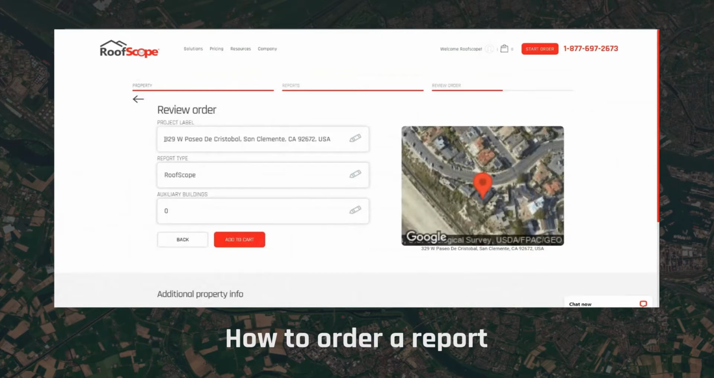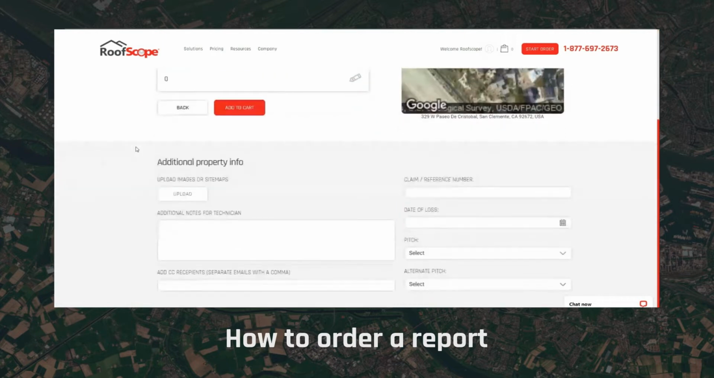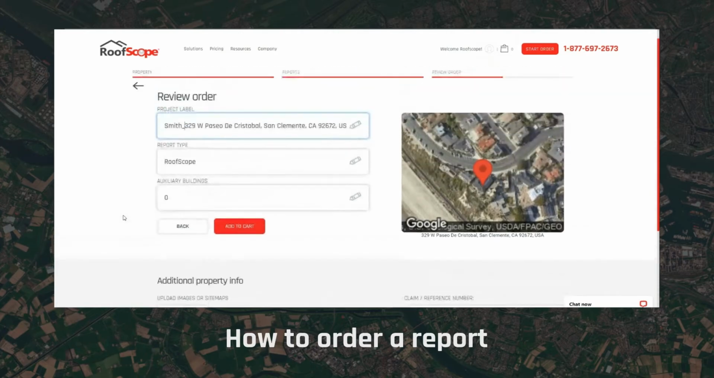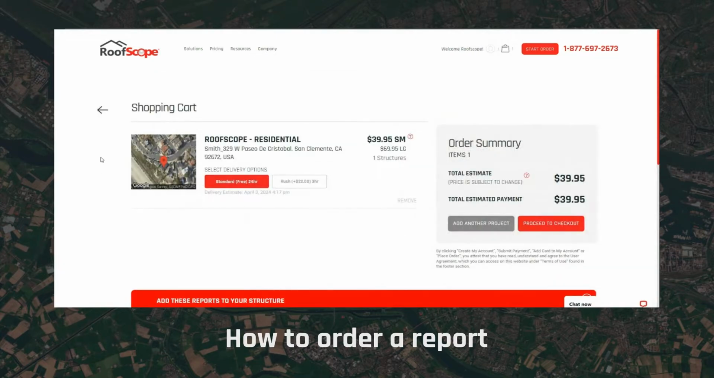Clicking here shows the review order page, where you can also make adjustments to the label of the report if needed. You can also add additional notes for our CAD technicians, upload images or sitemaps of the property, and CC specific recipients who may also want to receive the report. Once all that information is entered, you're going to click Add to Cart. Here's where you will review your order prior to clicking Proceed to Checkout to complete the process.